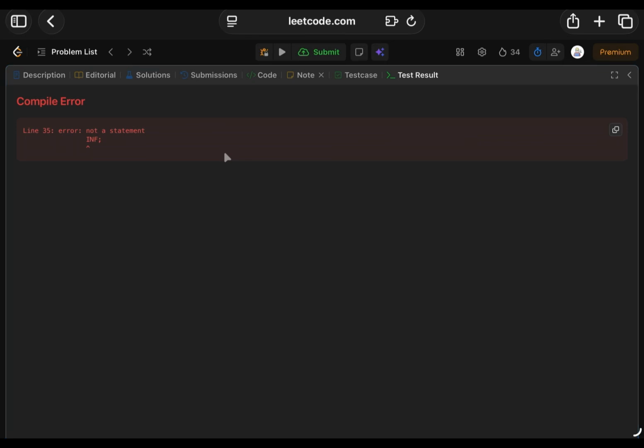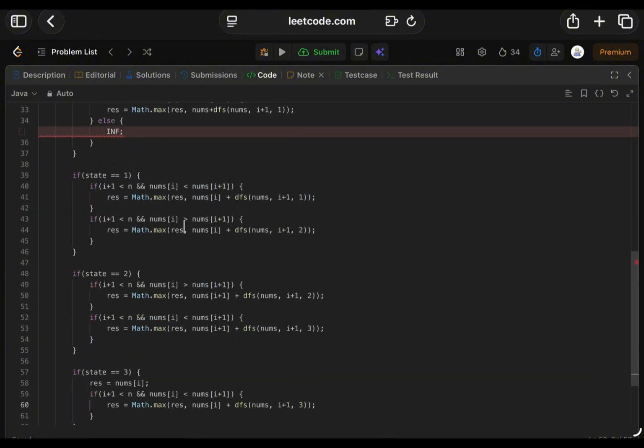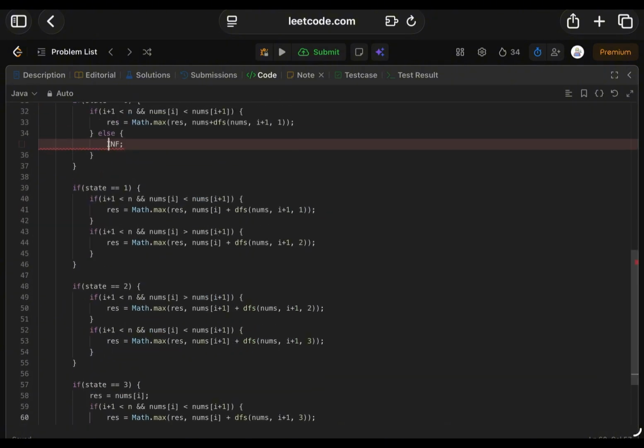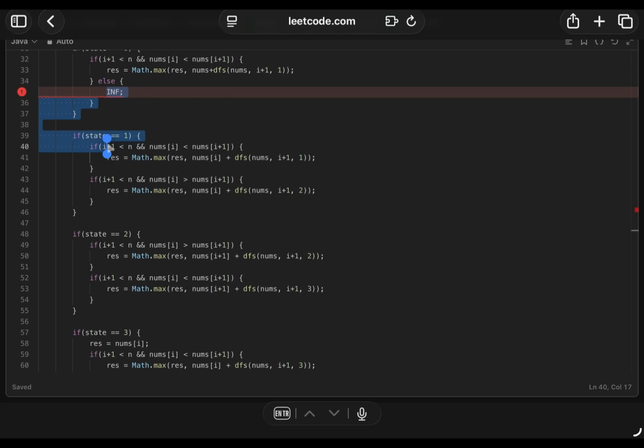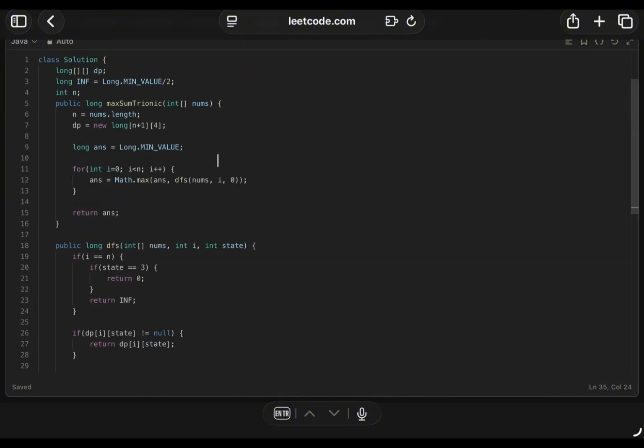Okay, we are getting a not a statement error. Which line is it? Okay, I need to return it and just add this one. We need to return this. Okay, so now let's run this again.